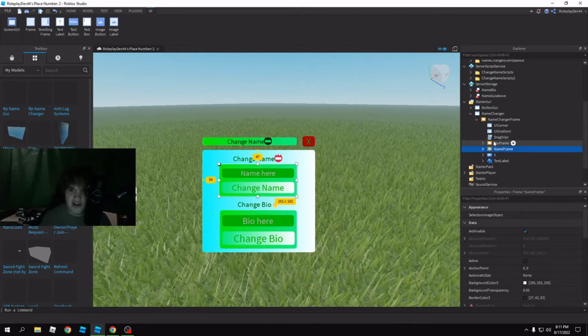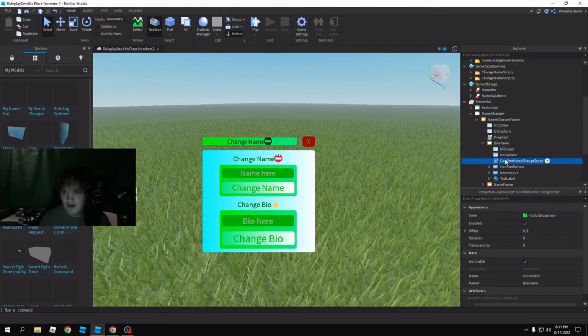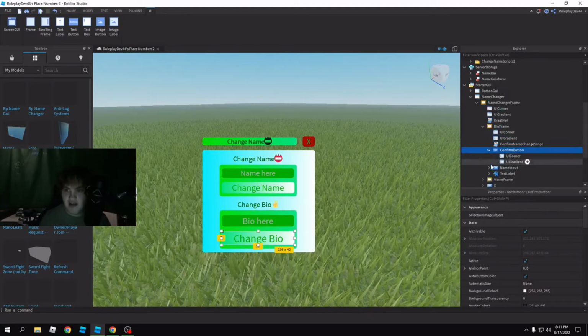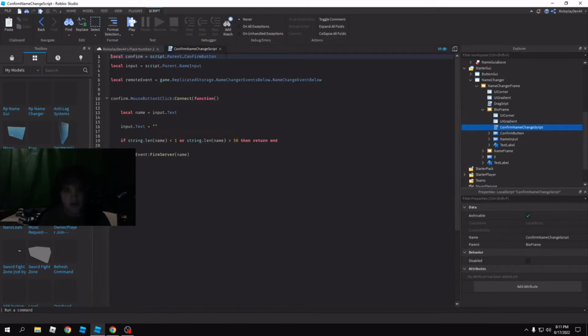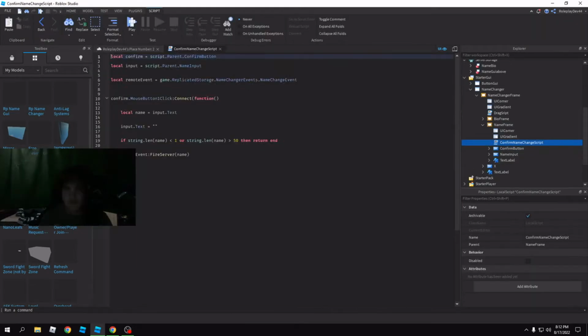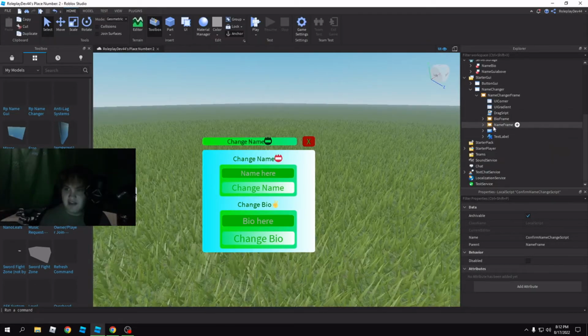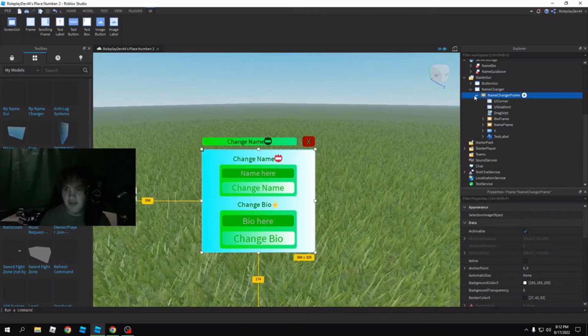Now, you can customize this as long as you want. Just confirm name change script. You don't really have to mess with that. We're not going to look at that. But if you want to, you can look at this. If you want to change anything, you'll have to move stuff around. Yep. Same thing. Name frame is basically the same thing, except they are doing two different things. All right. So I think we're done with the GUI.